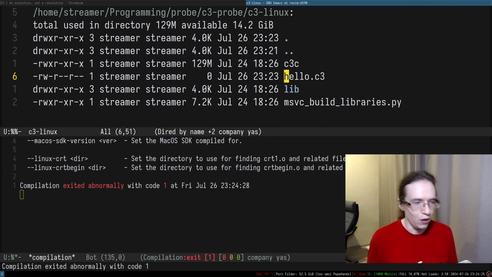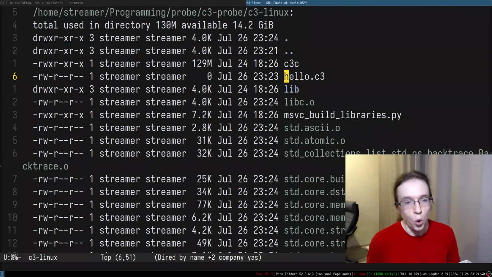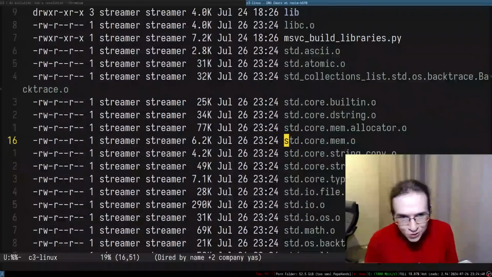So let's actually see. Oh, you're supposed to actually say something like compile. Okay. No main function was found. Compilation only, object files are generated. Okay, so, what the fuck?